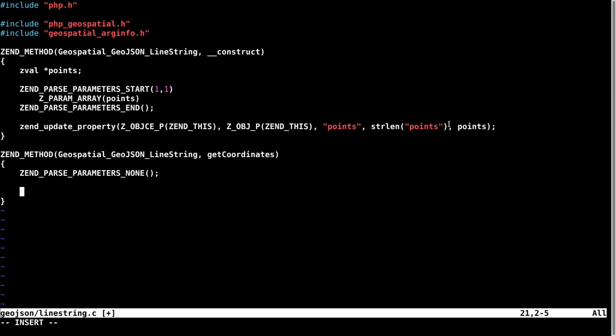We want to return the same coordinate pair that has been stored in the constructor. This is a zval, so we'll have to return a zval as well. We'll use the RETURN_ZVAL macro. This accepts quite a few arguments, so I'm going to do that over multiple lines. The first argument to RETURN_ZVAL is the zval itself. In the constructor, we use zend_update_property to update a property. To read a property, there's another macro called zend_read_property.